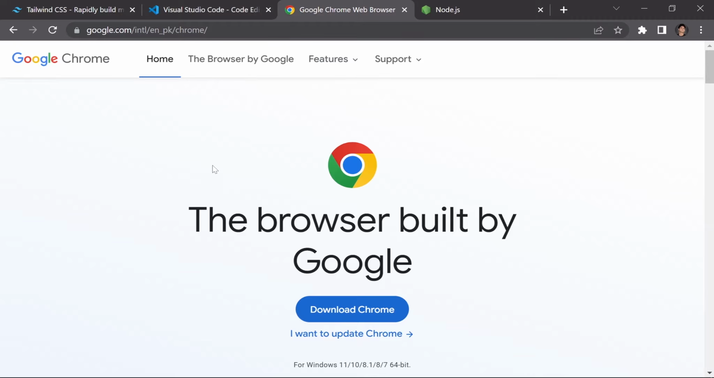Now the next thing which you would need for this course is some sort of a browser. You can choose whichever kind of browser you like, but my recommendation will be to use Google Chrome.